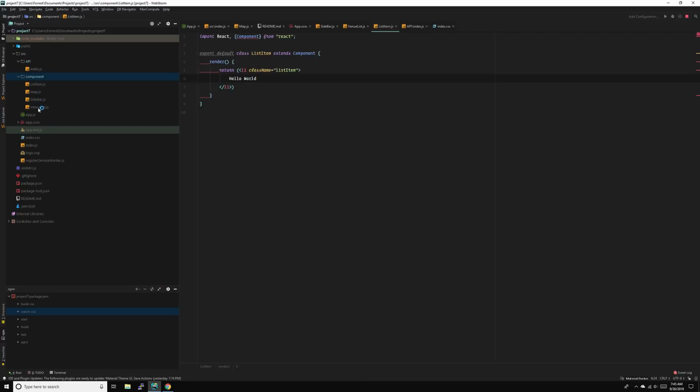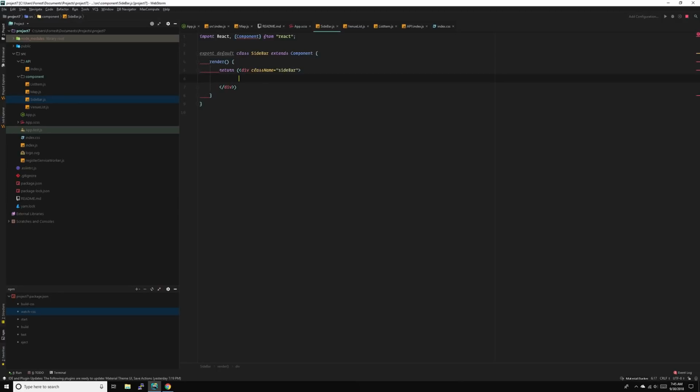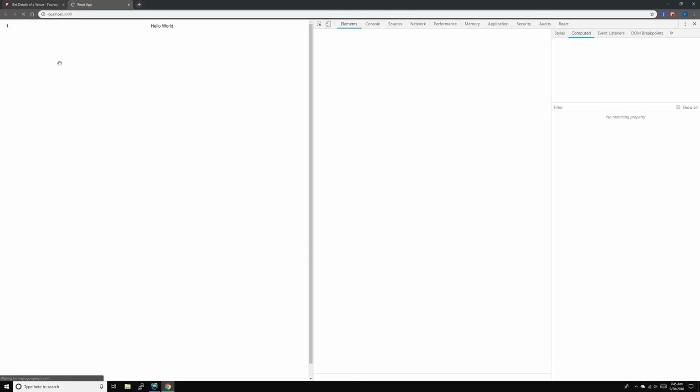Okay, back to our venue list. Import our list item. To our sidebar, import our venue list. Then we have to render our sidebar. So come down here to app, then we will render sidebar. And there we go. We get it.